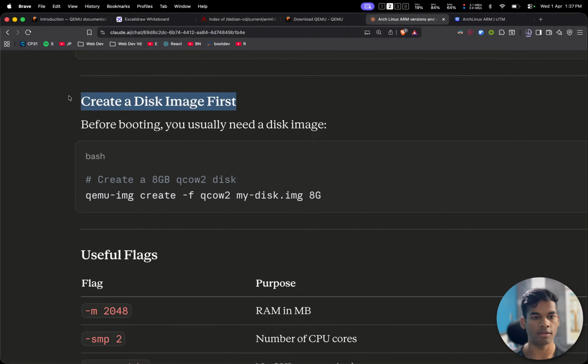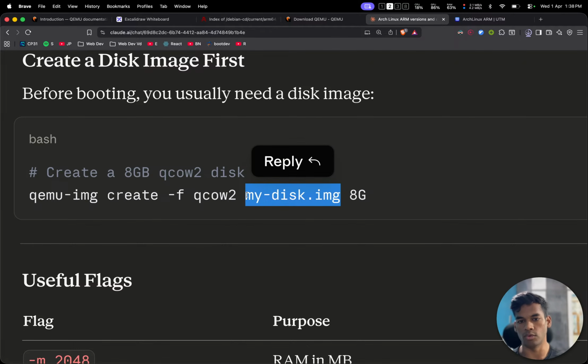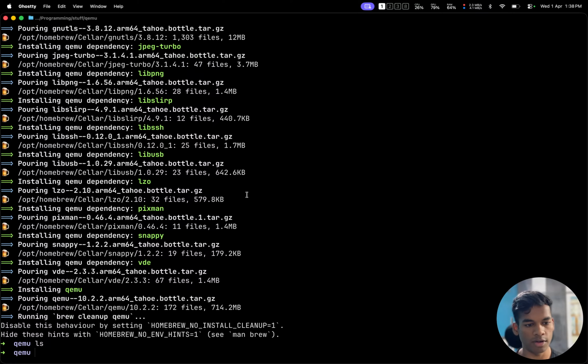Yep, create a disk image. QEMU image create -f qcow2. This is their own format. The -f tells what the format is for the image that we want to create. The format is qcow2, and this format is cool because if you say here you want 8 GB of disk storage, you do not lose 8 GB of disk storage right now. The size of this image only grows as you install new things, so that is pretty cool.